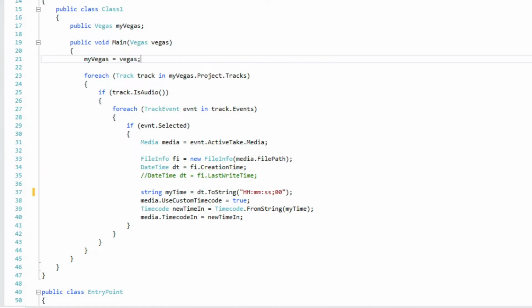First of all, I'm going to go through every track in the project using this for each statement. Then I'm checking to see if this is an audio track. If it is an audio track, then I'm going to go through each of the events. Then if that event is selected, here's what we're going to do. First of all, I want to get the media of that event. Then I need to get the file information, which I am calling FI, which is a new file info, and then I'm passing it the media.file path. So we're going to get the information for the actual file.